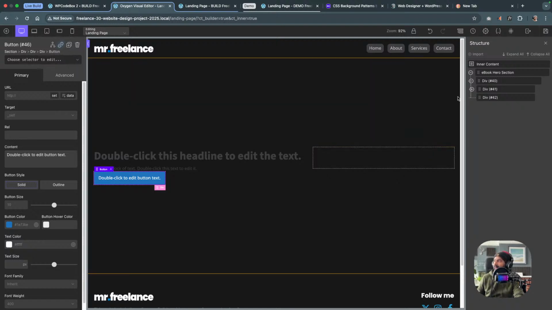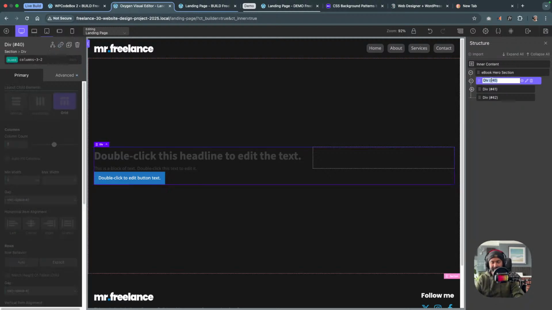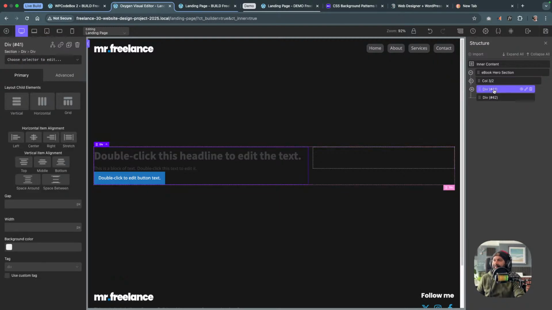Yeah, let's come out of this. Let's just open this up. So let's rename this. This is our columns container. And then we have our left div, right div. So yeah, we're inside the left block or div or container or whatever.